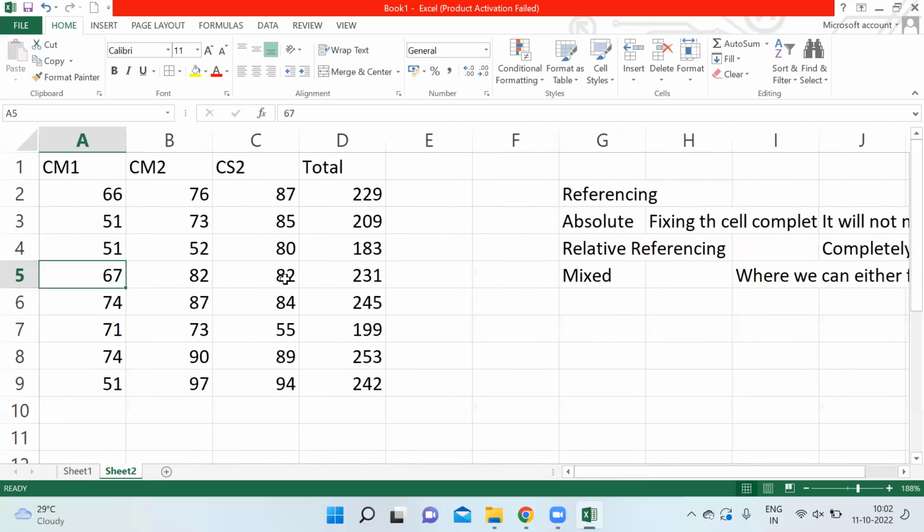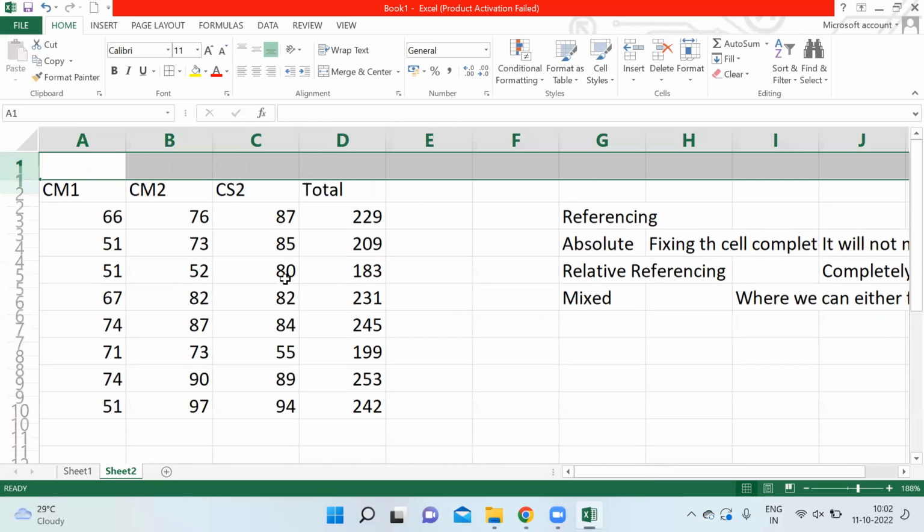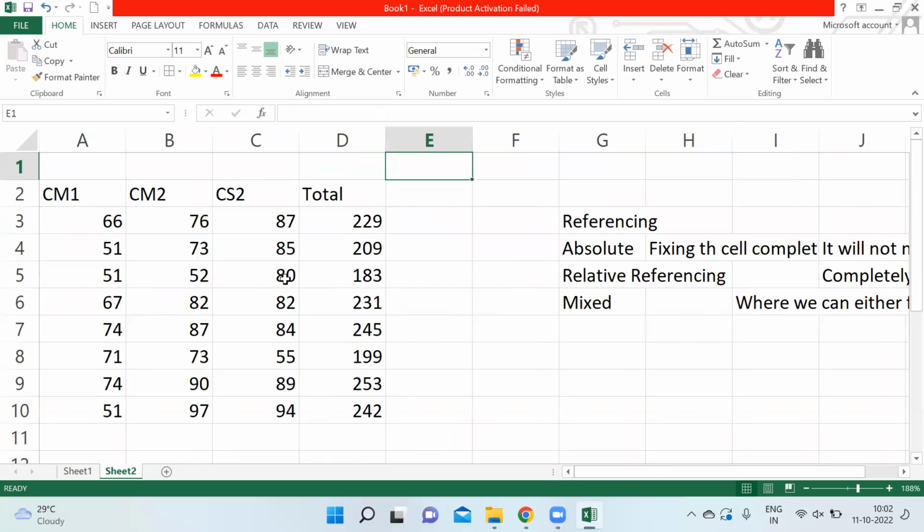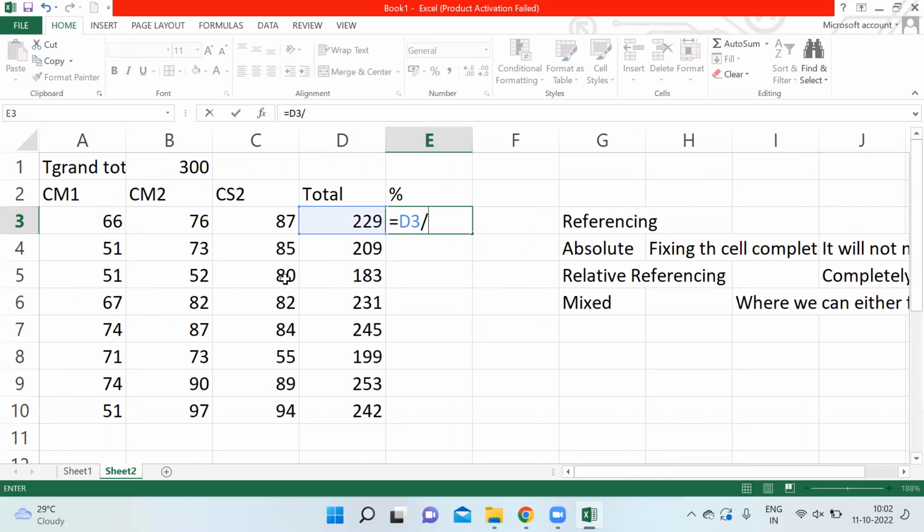Okay, now let's say I want to find the percentage of this grand total. So I know the total is 300 for all the papers. So I can write the grand total to be 300. Then percentage is this divided by this. Should I select this cell or should I write 300? Should I select the cell or should I write 300?